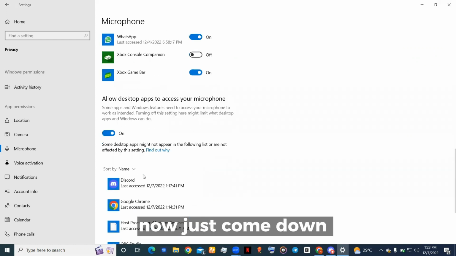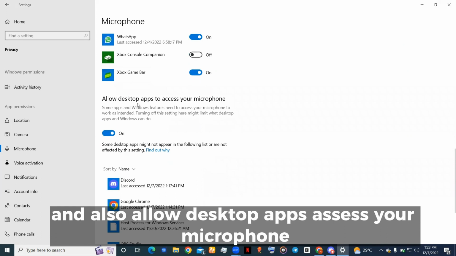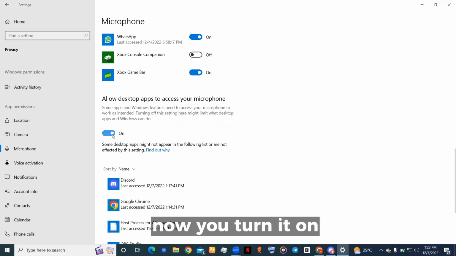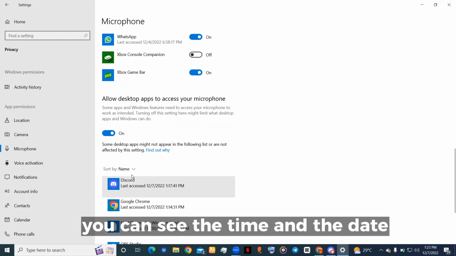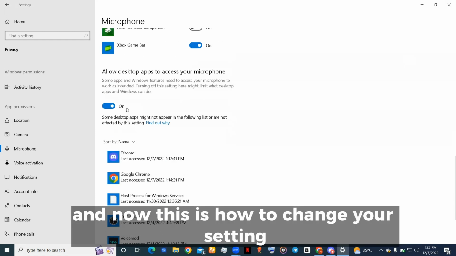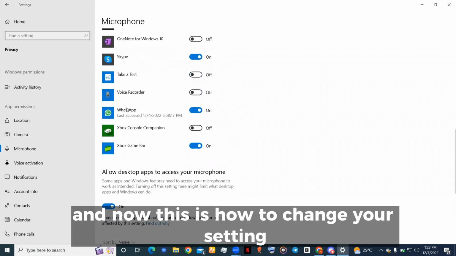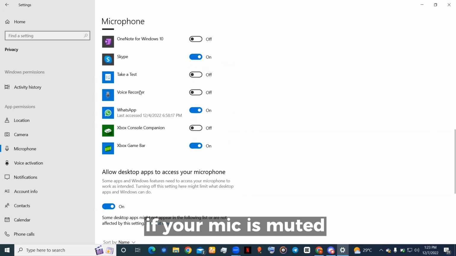Now just come down to and also allow desktop apps to access your microphone. Now you turn it on if yours is off. You can see my Discord last accessed. You can see the time and the date. And now this is how to change your settings if your mic is muted.